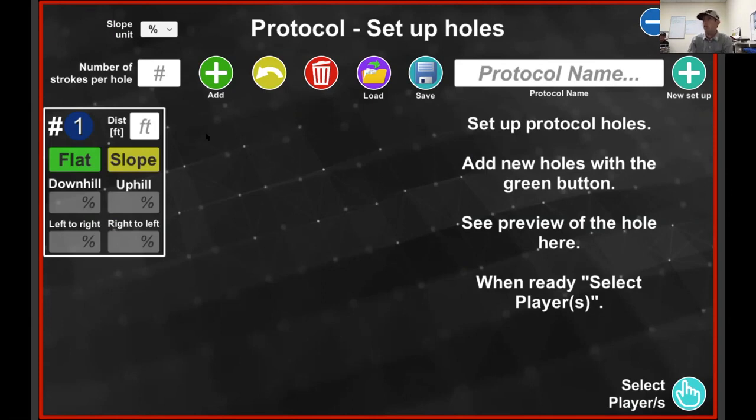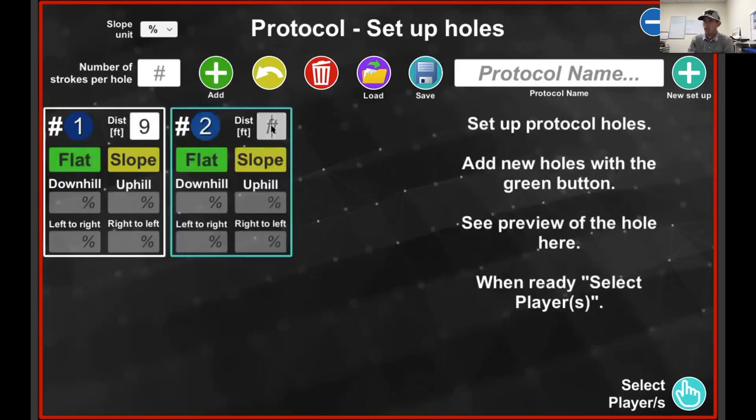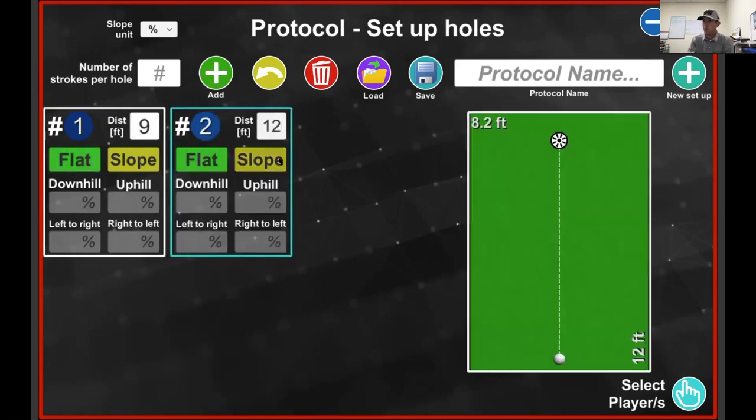Perfect. All right. So the protocol mode is nice because you can choose the distance of the putt. Let's say the first putt is going to be from 9 feet. Let's say it's a flat putt. It's going to generate that one. I'm going to add a second putt. Let's say this one's from 12 feet. And I'm going to say this one is downhill at 2%. I can actually create however many putts I want, 9-hole putting course, whatever the case might be. And I can choose how many putts they're going to hit from each location. And they can go through this test. And I can create a collective data.